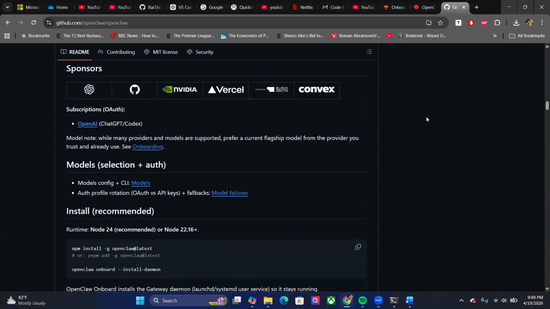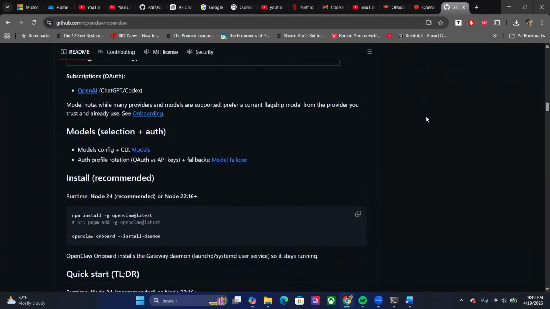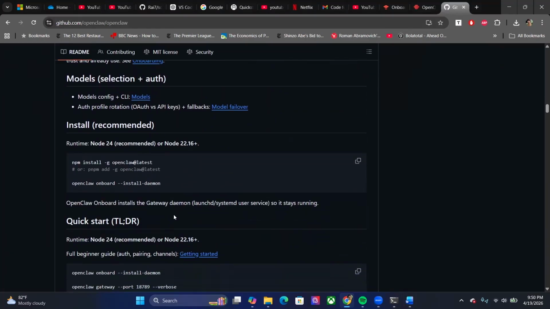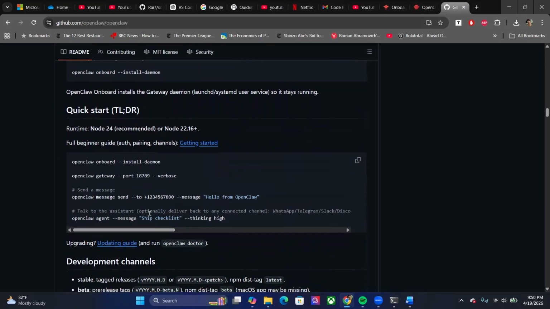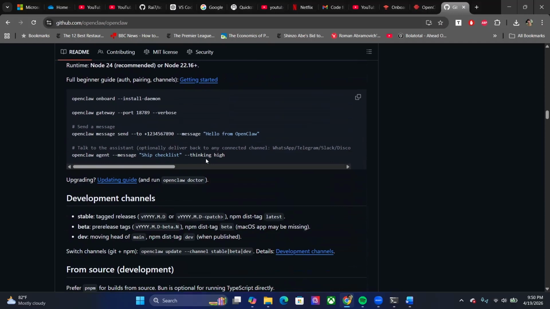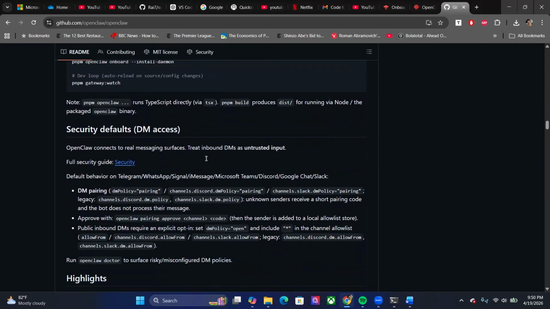First of all, there are a couple of methods to install Openclaw. The method I chose here is just using npm, not using the install daemon, because I already have npm and Node.js here. And this is the full beginner guide. If you would like to install it using the daemon, you can, but I'm just skipping that.